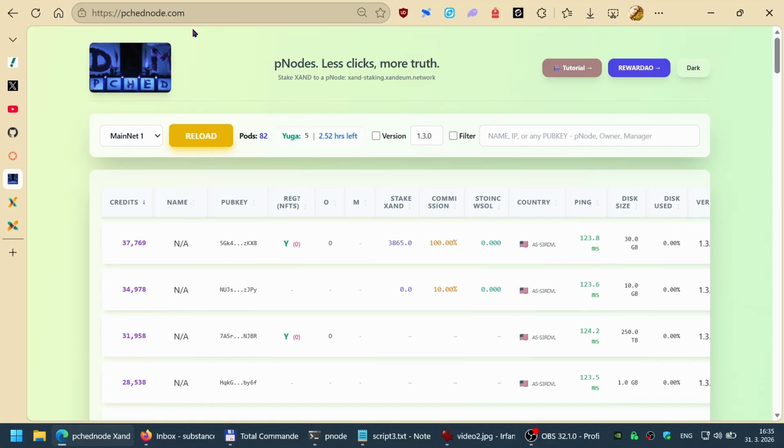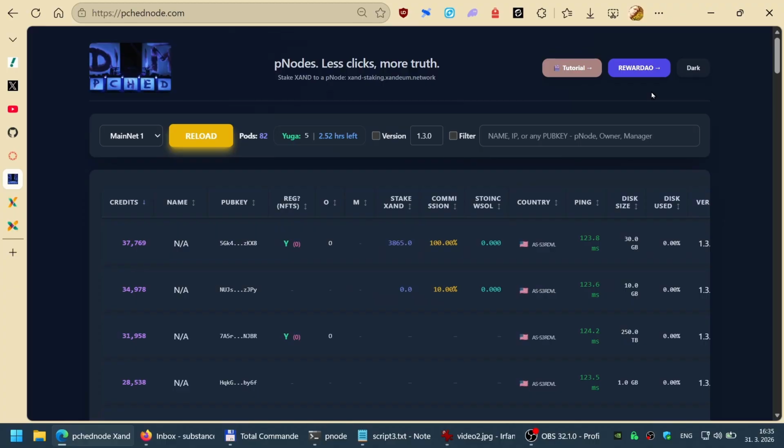So when we load the page, we have the slogan about truth, we have tutorial, which is this video you are watching right now, so do not click this or you will make YouTube servers to crash. RewarDAO we will talk at the end of this video, and we can also switch to dark mode, which people seem to prefer.